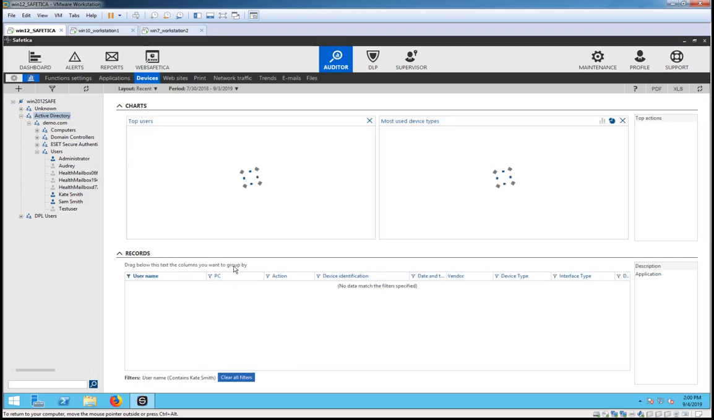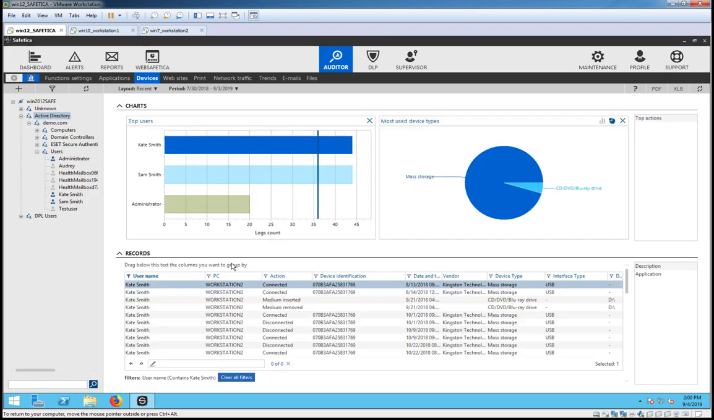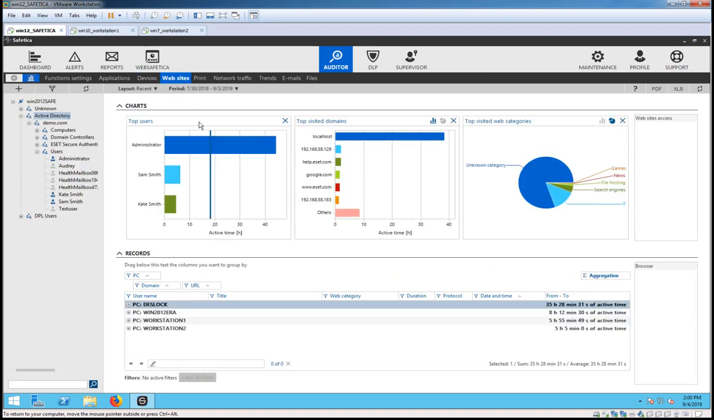With devices, again, you have the ability to see exactly what type of external device gets plugged into your environment, whether it's a USB or a storage component. All that can be captured with Safetica. You can see from the username to the workstations, to the device information, as well as the vendor and device types. Websites here will give you the ability to monitor your users' daily internet traffic. You can see exactly what websites they're going to and for how long they're on those specific websites.